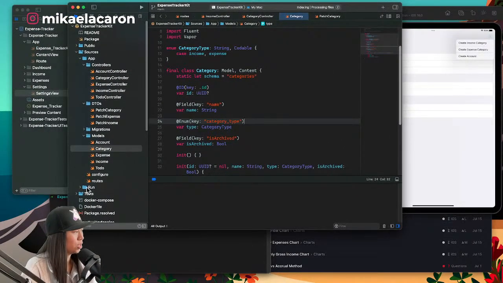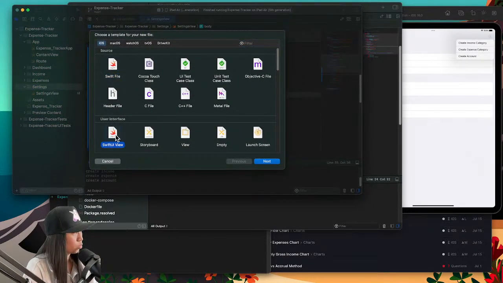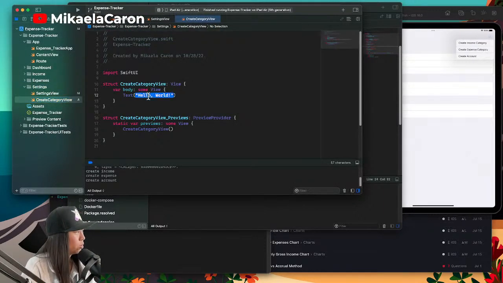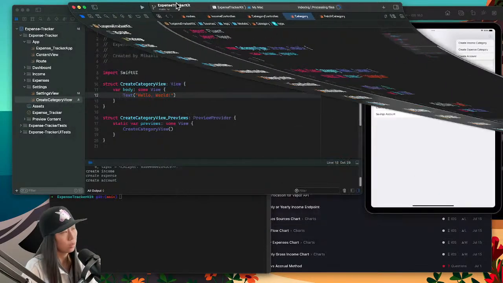What do we want to do? Let's do one. Yeah, let's make one view for create category. So we want to do new SwiftUI view. Create category view. And now I'll keep that open.